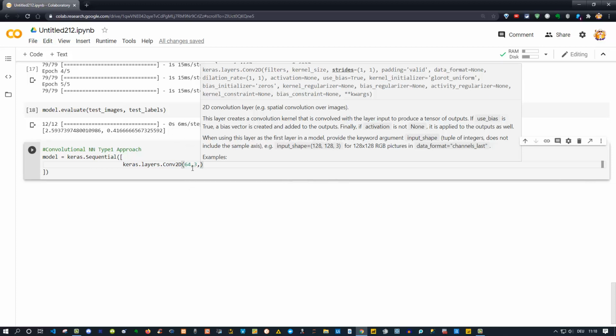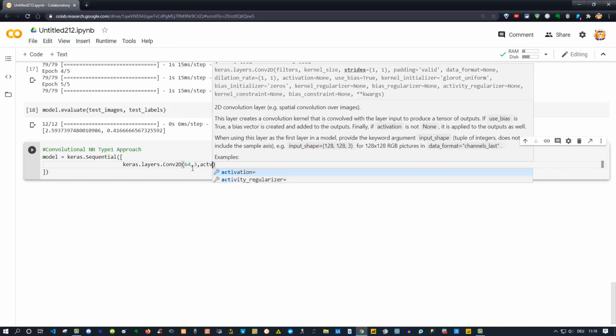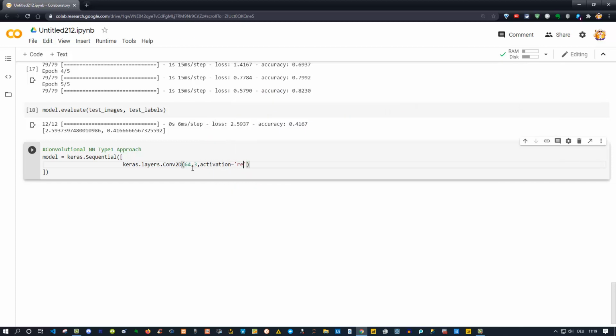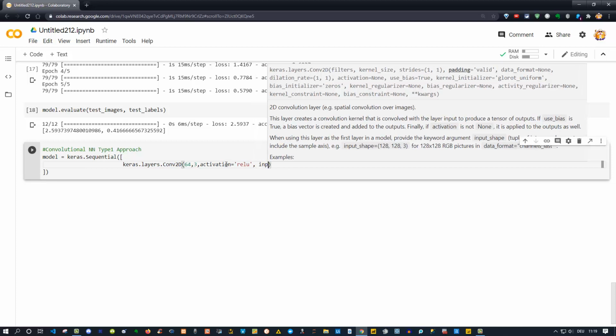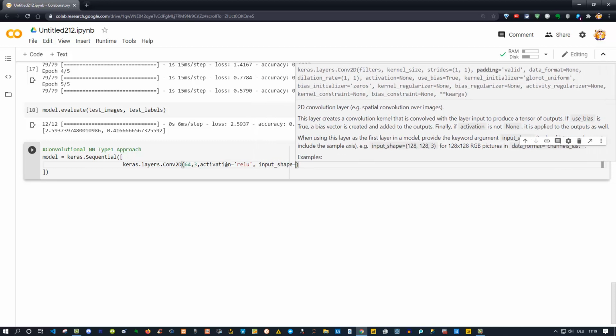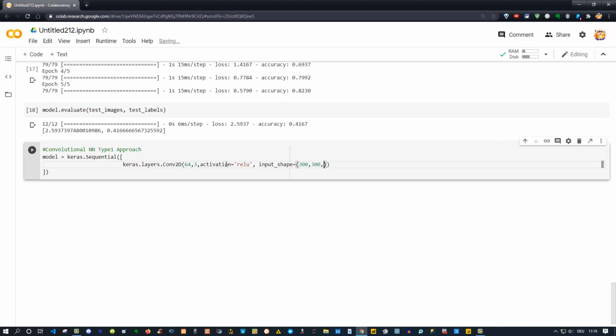So let's say we start with 64 filters, and 3 for the kernel size. The strides will be the default ones, and the activation function will again be ReLU. But this time, because it's the first layer, we need to specify the input shape. So let's say the input shape here is equal to 300 by 300 by 1.